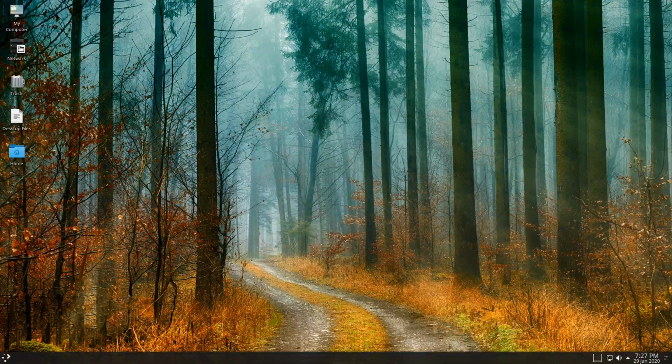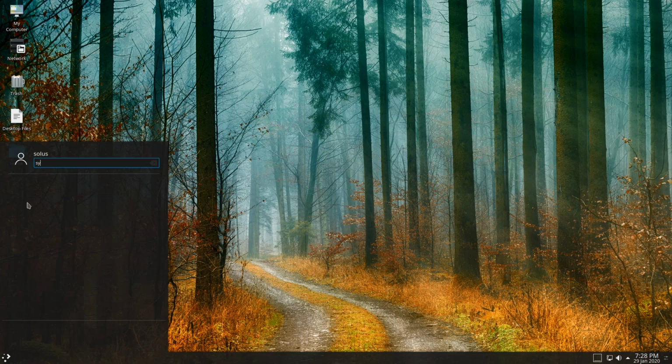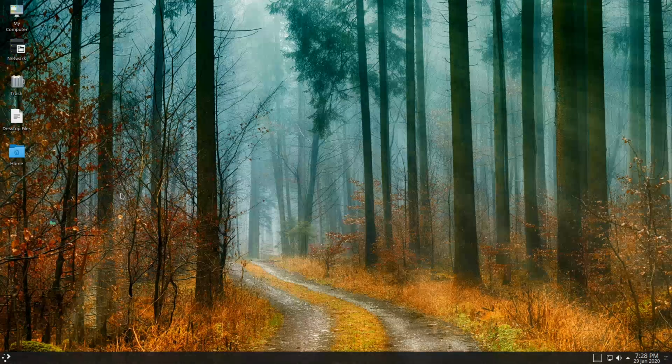So let's go ahead and jump on over to Solus. And here we are on Solus. Now you will notice I have desktop icons over here. I created those as part of my tutorial, so those are not something that is going to be in here out of the box. Just keep an eye on that.